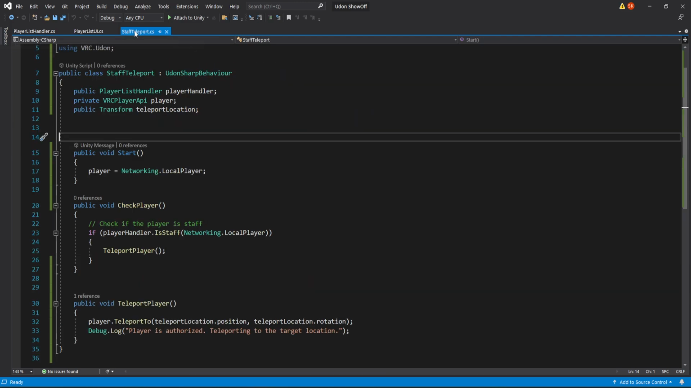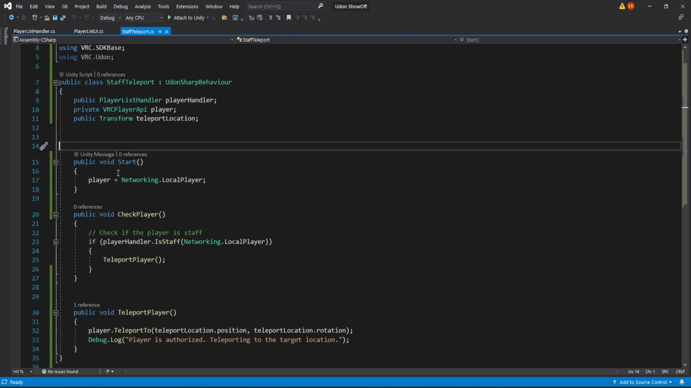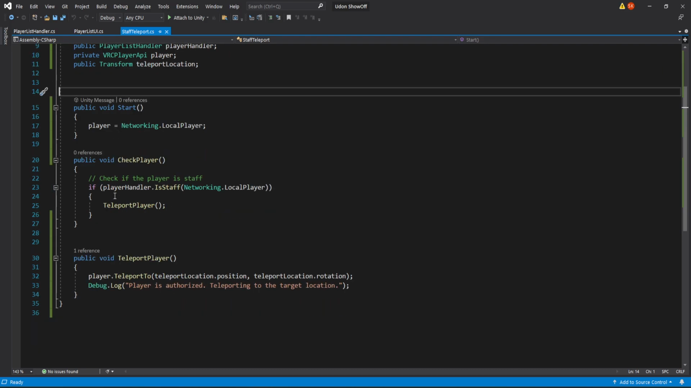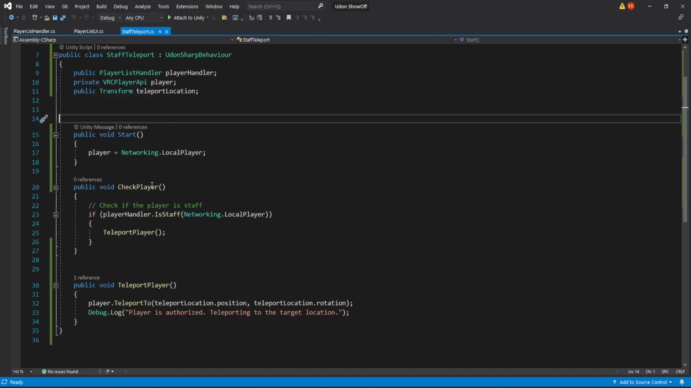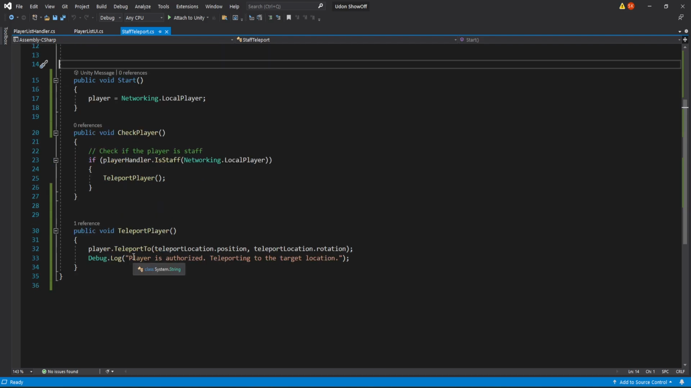Very smart guy. Next up is the staff teleport. We're just caching a reference to the networking local player. And this is a very, very simple script. We have a reference to our player list handler, and all we need to do is say if the player list handler is staff, if it's true that this networking local player is staff, then go on ahead and call the teleport method, which is just going to teleport them to the location that they need to go to. And that's it. That's all there is to it.